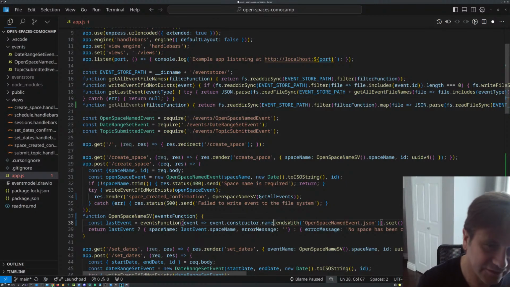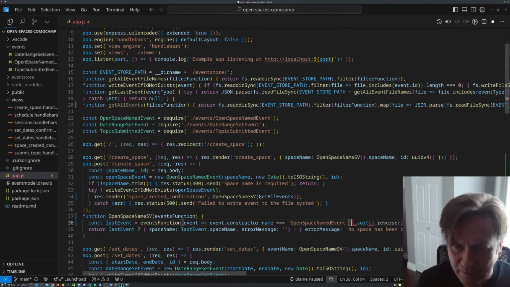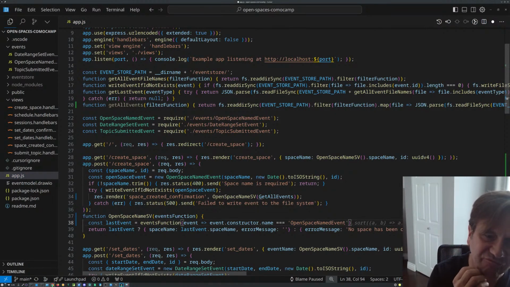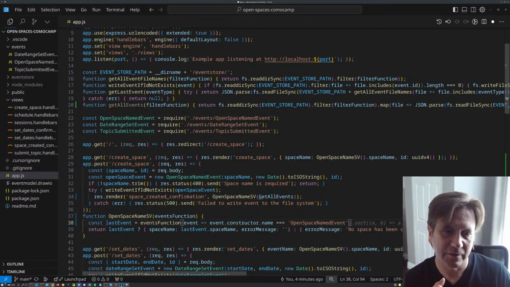And see if it knew how to do that. And it's not that. We want it to equal that. And then we do want to sort them.